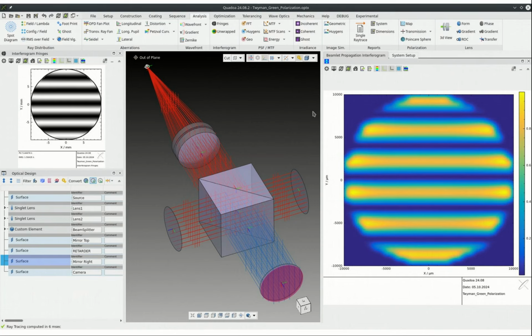Finally, a last example. In this model, we have an interferometer with the blue sequence being the test arm and the red sequence being the reference arm. If we just look at the optical path difference, we can see that we get these fringes because of the tilt of one of the mirror surfaces. And also, if we use the wave optical analysis, we get the same result as with just looking at the optical path difference.